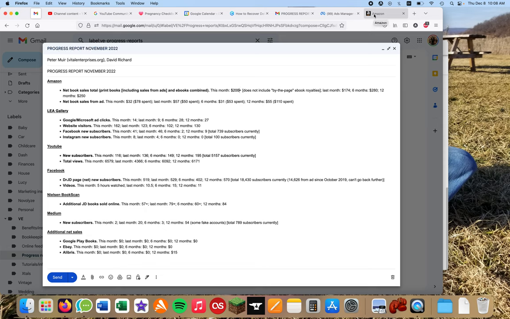Okay, so for net book sales from ads, this row can actually be deleted because we just deleted all of our Amazon ads. If we were to put more Amazon ads up in the future and we wanted to track this, you go to advertising.amazon.com, you log into the appropriate account.